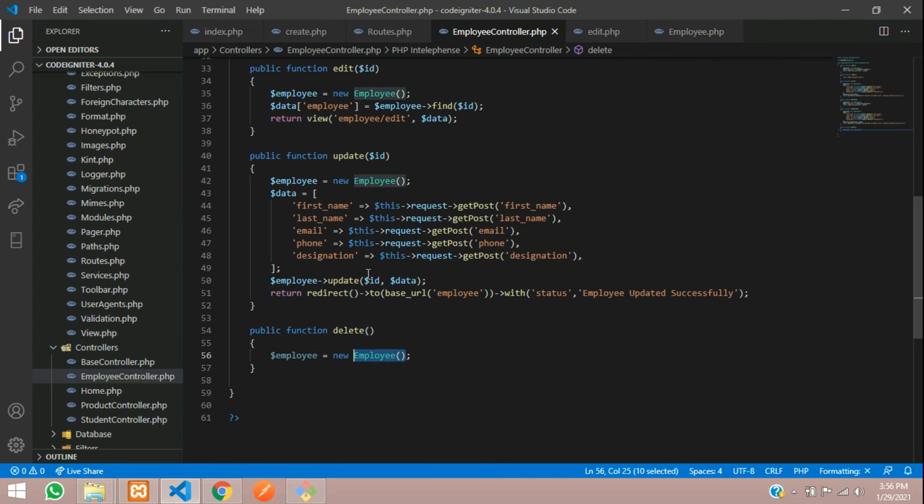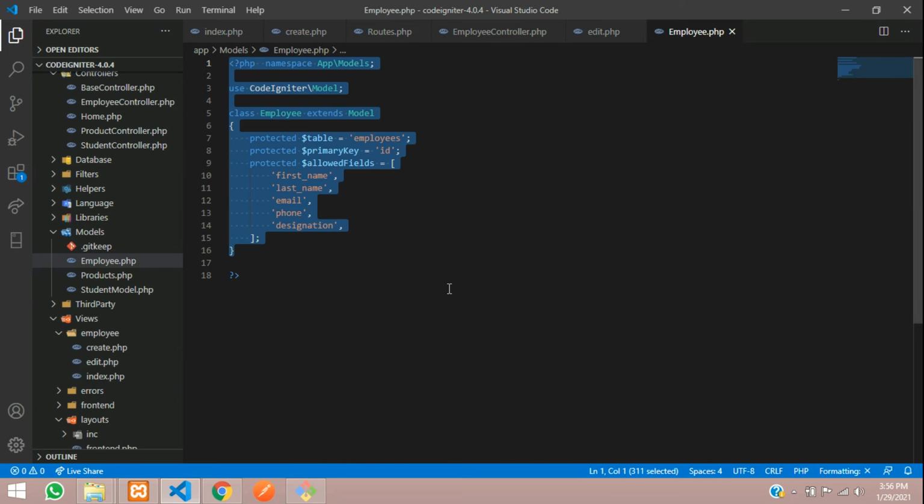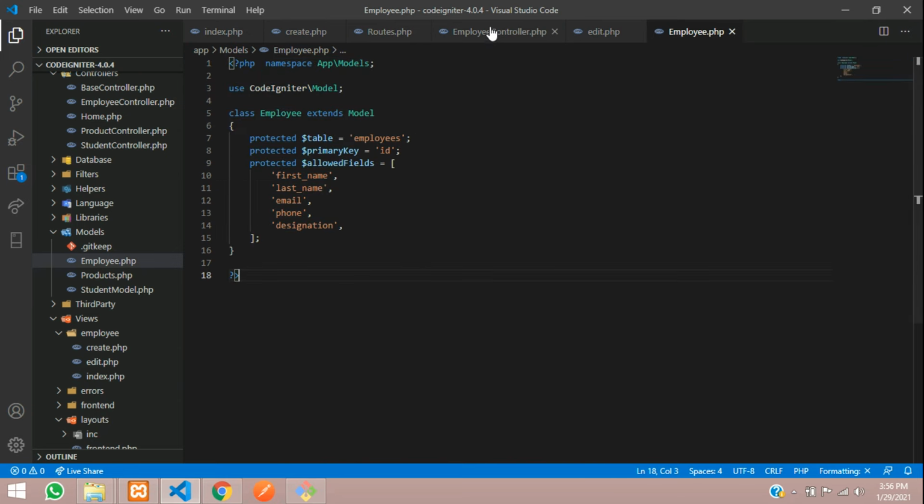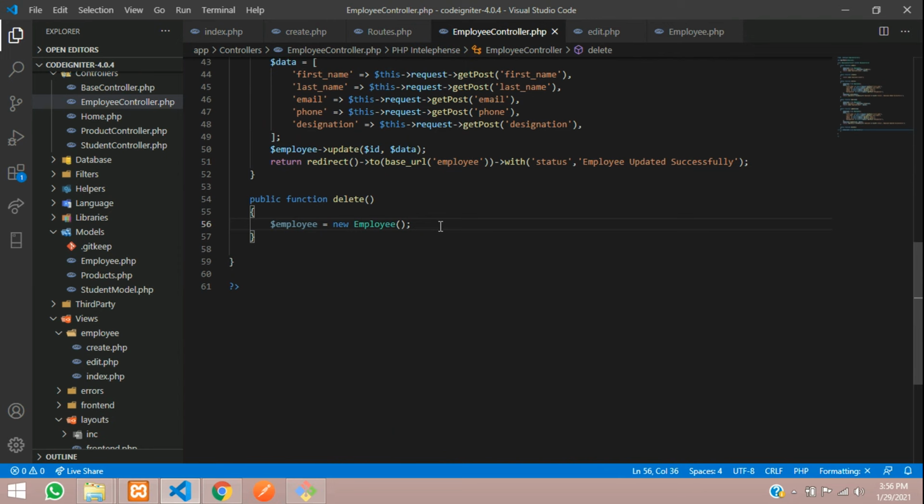Done. So when you're calling this, you have to call at the top. You have to make sure you're using this. So this is my model over here, which I have created for my table. Okay, so let's get back to our controller with the delete method, and over here let's copy this same variable and paste over here and call the delete function.